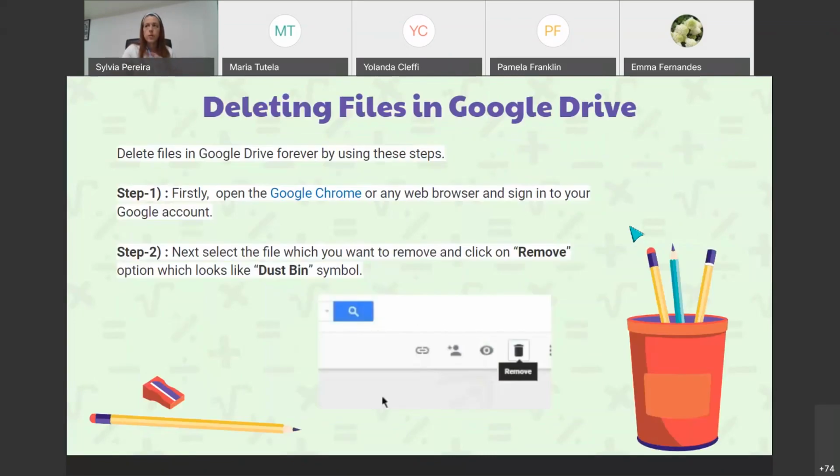So a while back when we first started this, people asked me about deleting files in Google Drive. So this is how you would do it. You would delete files in Google Drive forever by using these steps.